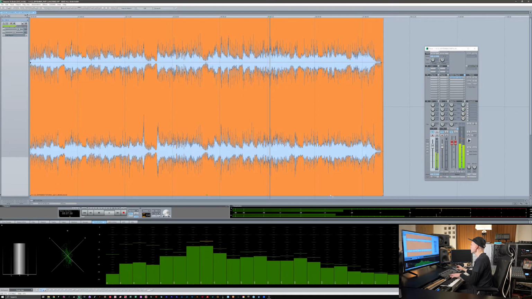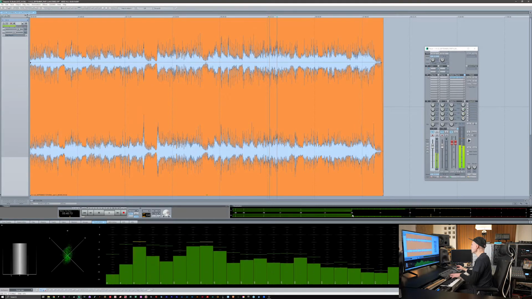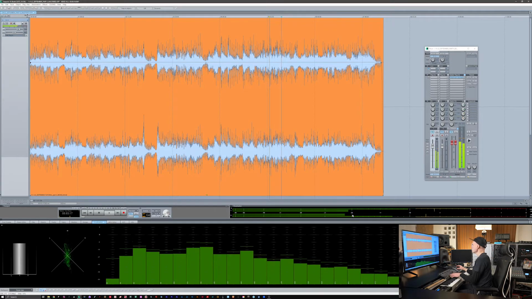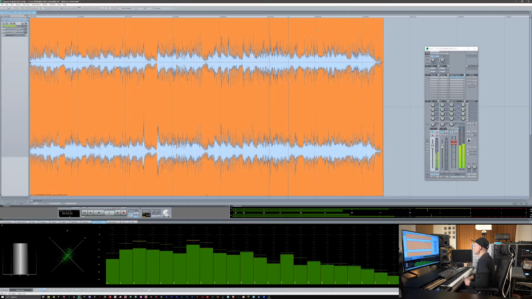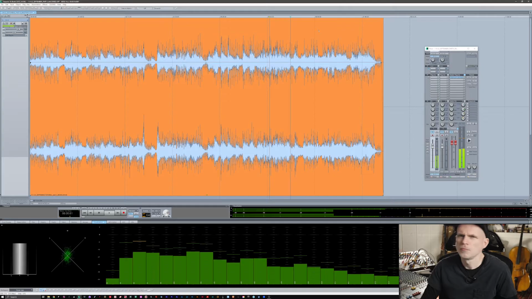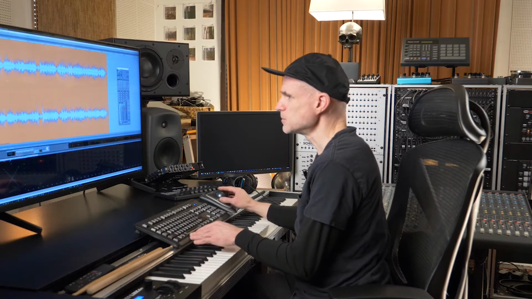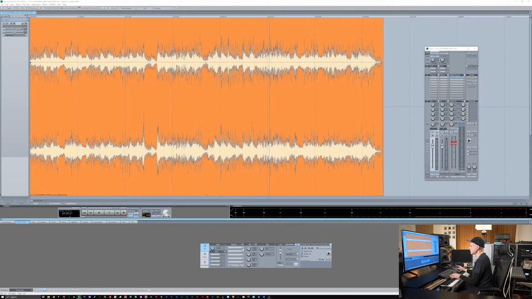let's just skip around here and see what else. The first thing that I would do is to go into the object editor here, go to the effects section and load in an EQ.